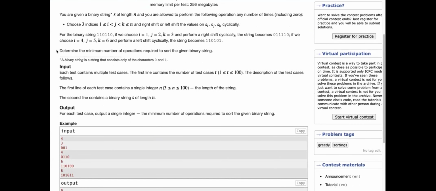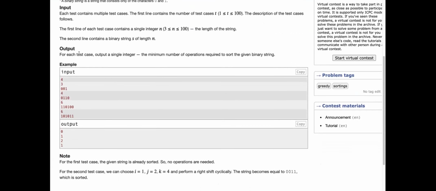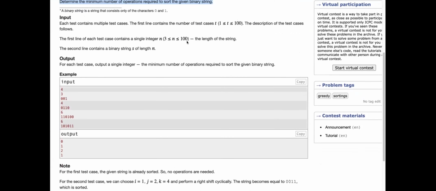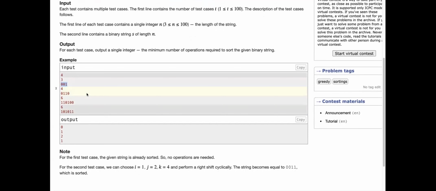Now, what is the problem saying? We have to determine the minimum number of operations to sort the given binary string. Then we are given test cases. Four test cases, and in each test case, we will have a single integer which will represent the length of the string, and then we have to find the minimum number of operations required to sort the given binary string. Okay, let's go.